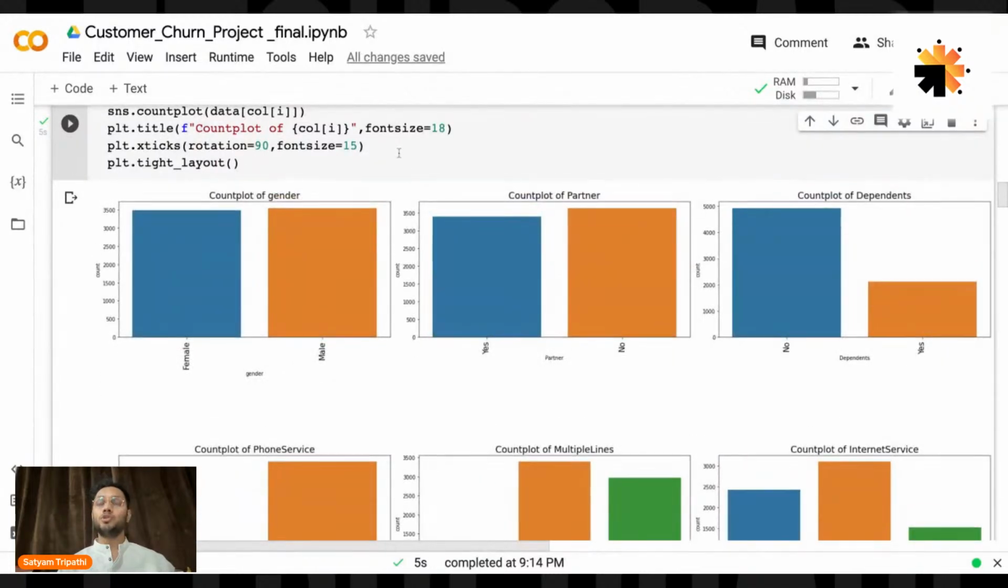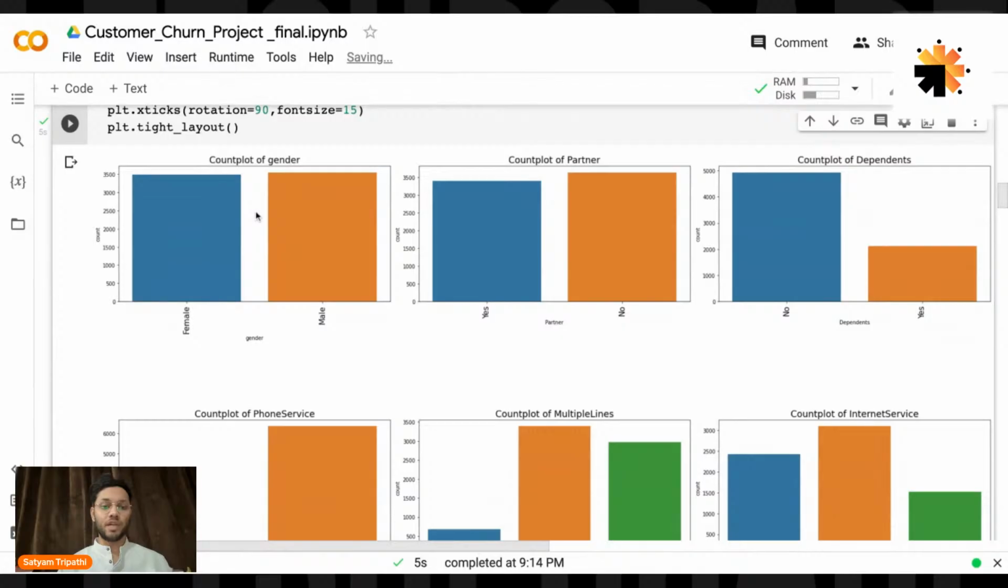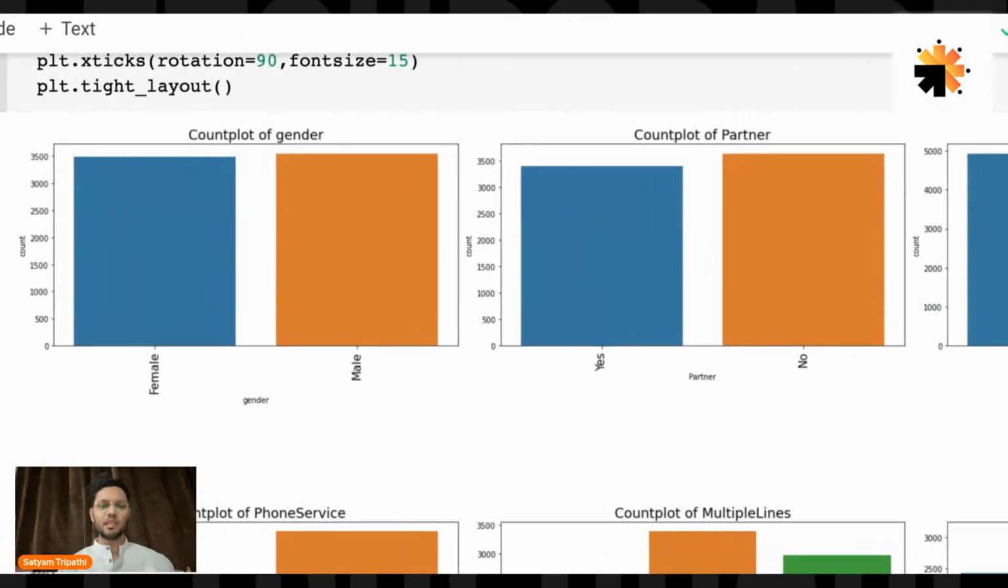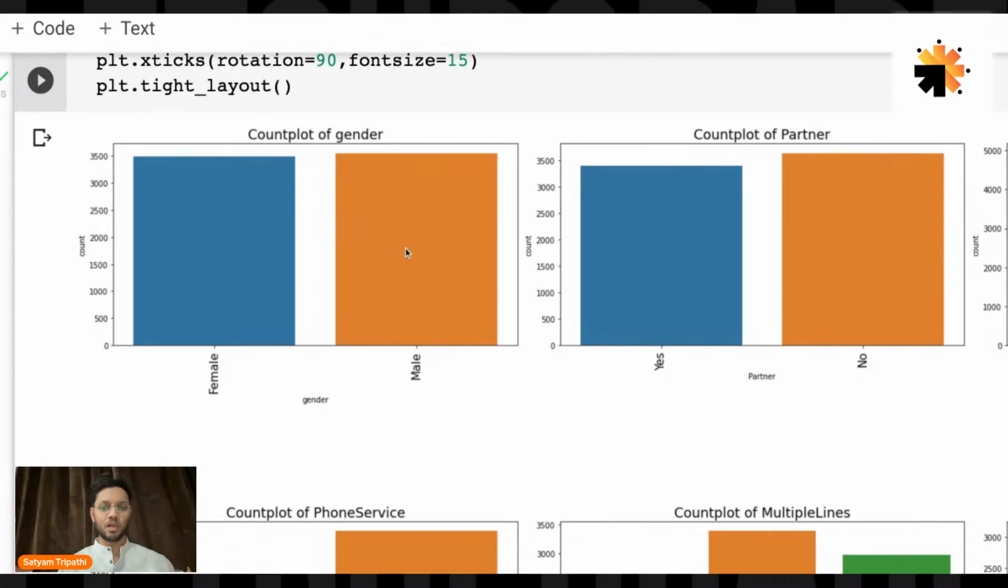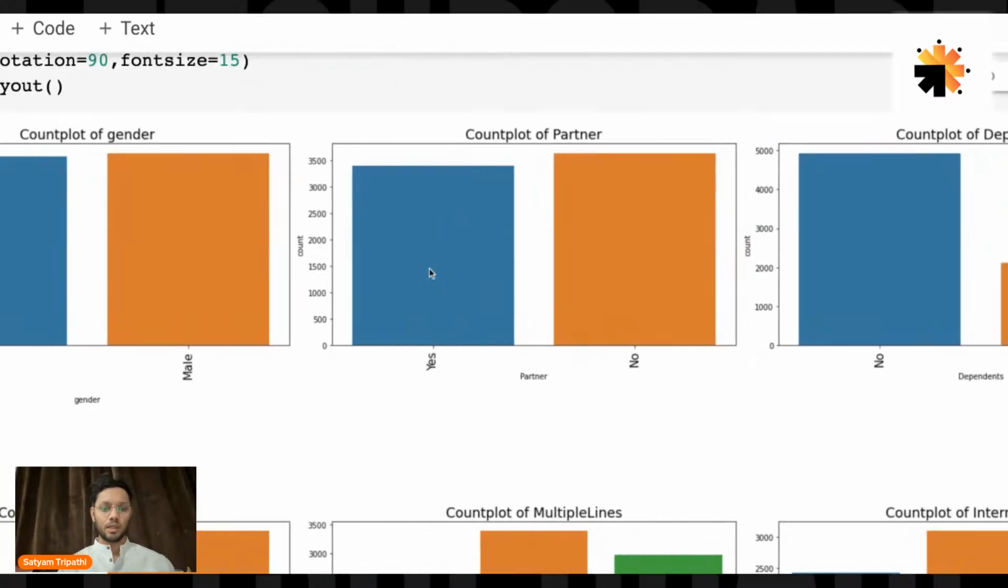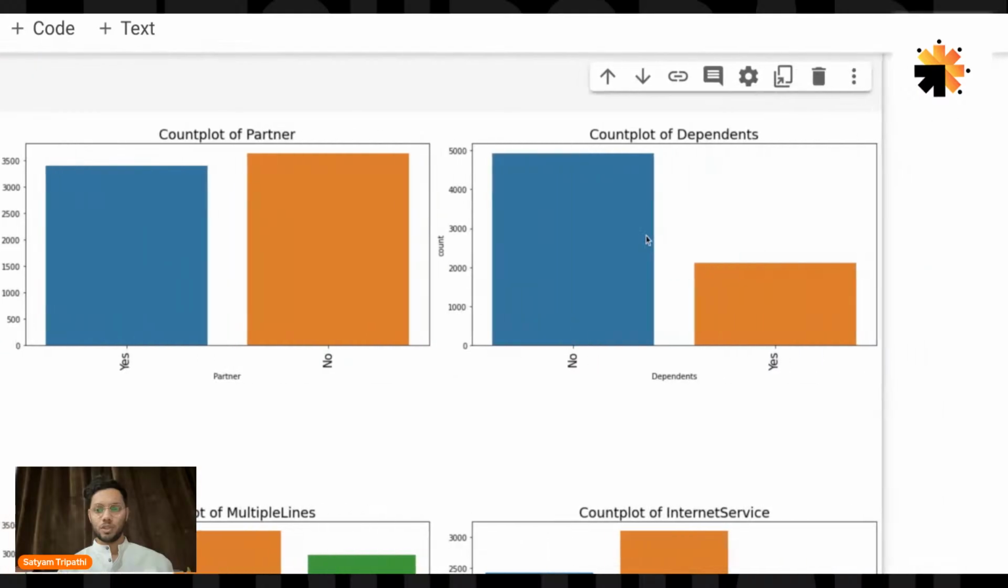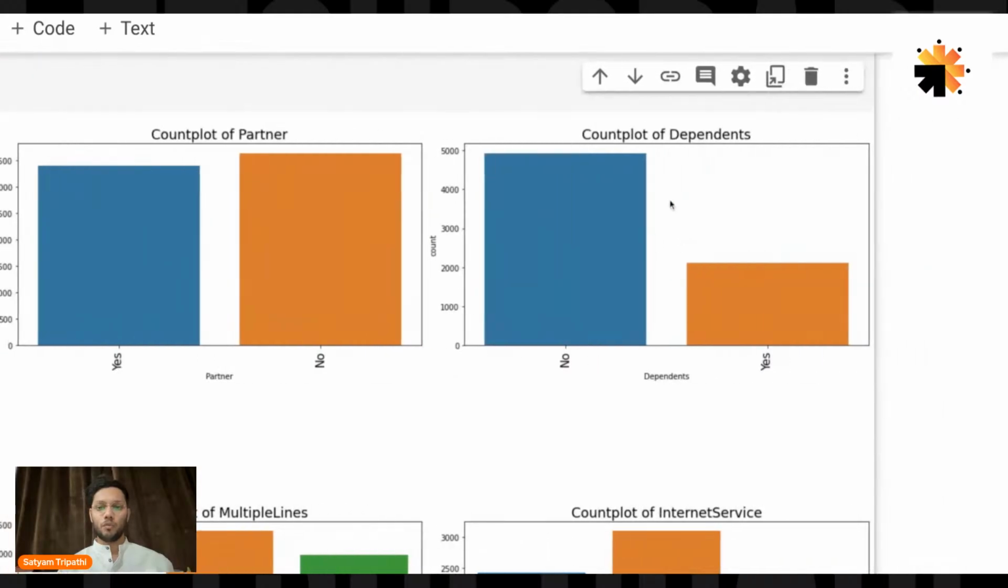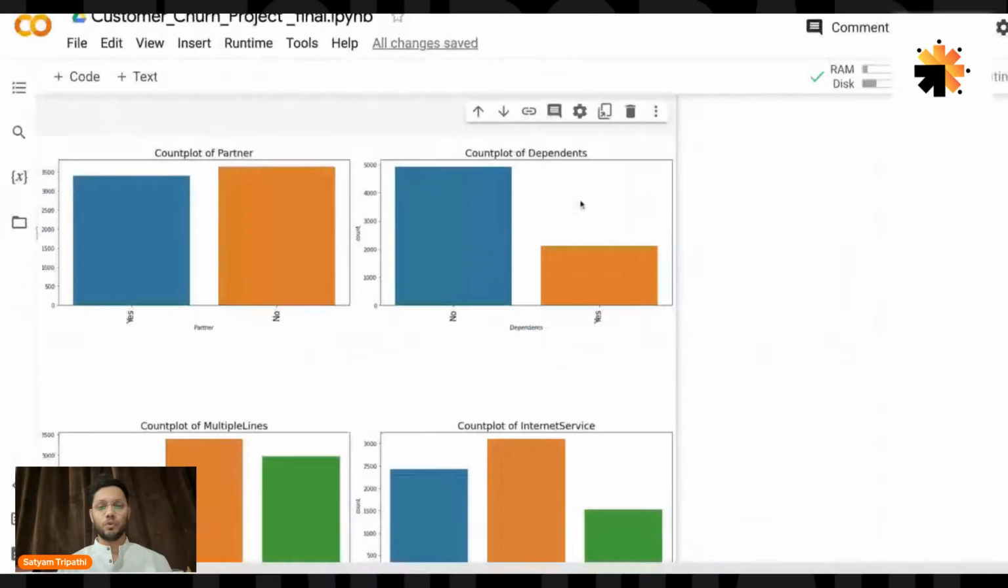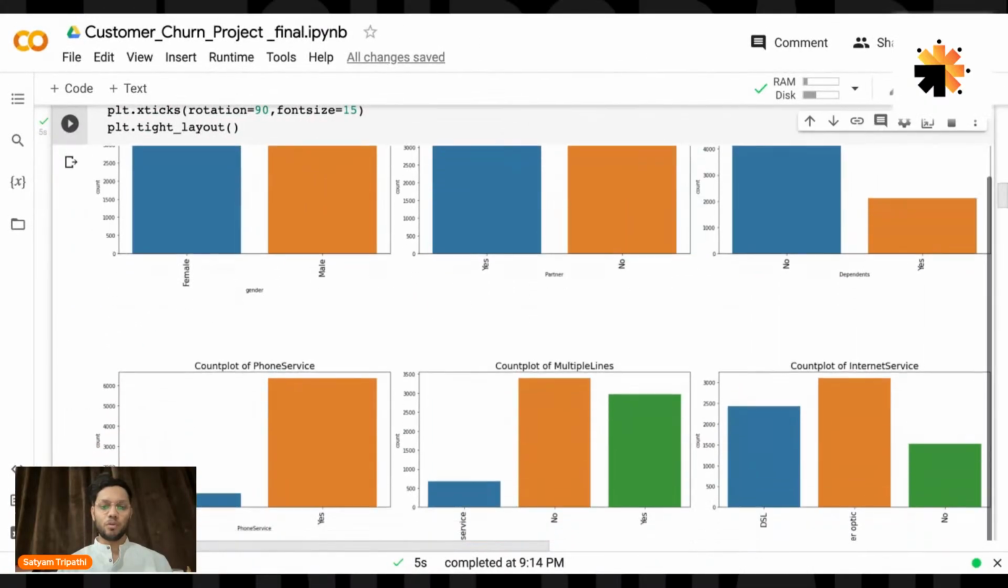Now you will also be able to get some analysis, like the count of genders. Can I say male and female are both equal, with the same count? Count of partners: yes, people who have a partner, like a married couple, and no, people who do not have a partner. Almost equal. Count plot of dependents: people saying yes have some dependents, and people saying no have a high count. This is the information that we are getting.